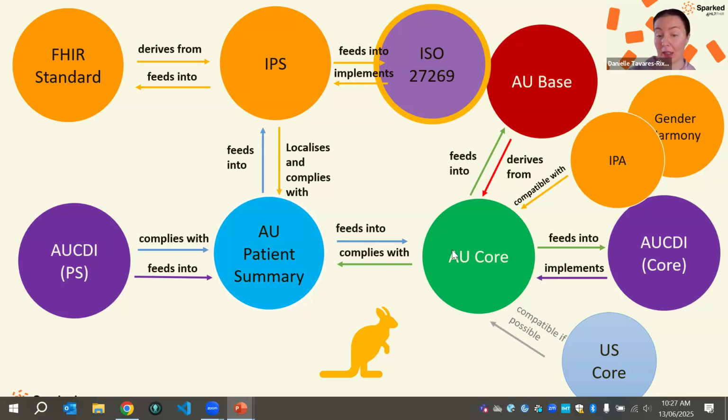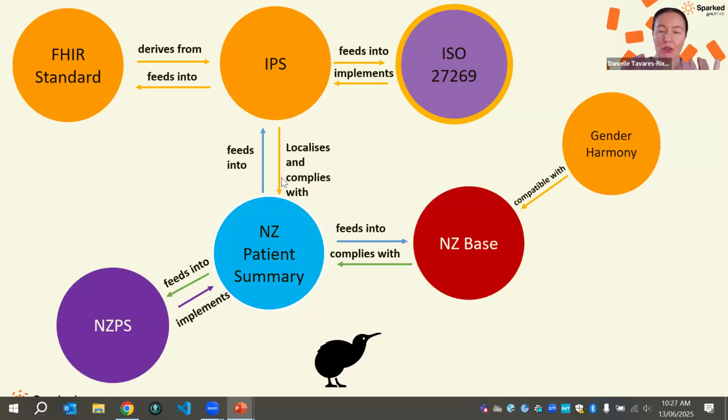And we're going to comply with AU Core. And AU Core brings in a whole bunch of Australian localization through AU CDI. It's learnt from and compatible with US Core where possible, and IPA and gender harmony. And also in terms of patient summary, we have the AUCDI aspects that are patient summary, not just core, that are all coming into this. And so this is kind of the things. There's more, obviously, but this is kind of our context. And I've tried to draw, this is New Zealand, by the way, that's a Kiwi.